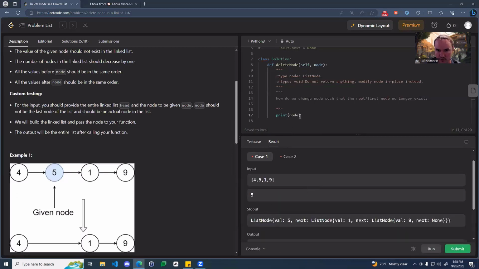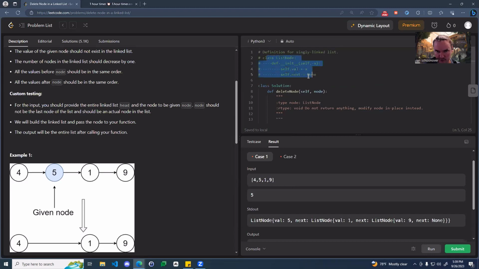All right, so it's a list node. It is this instance. And its value is 5. Its next value is another list node. So, oh, okay. I think so. So what if we did this? What if we took the value of the node that we're in and we changed it to the value of the node from next? And then we went to the next node and we changed its value to, let's think about this.